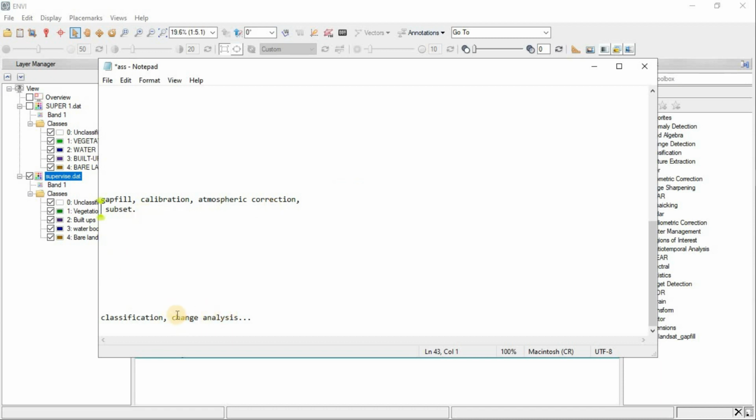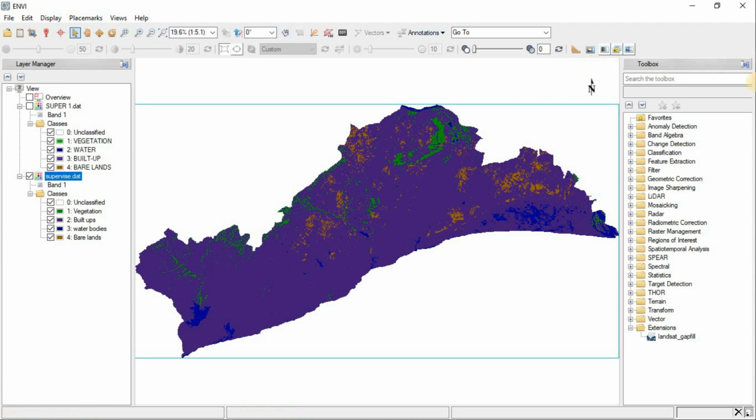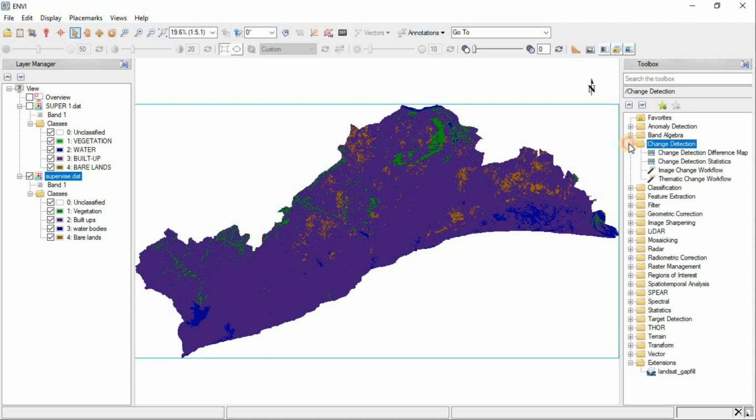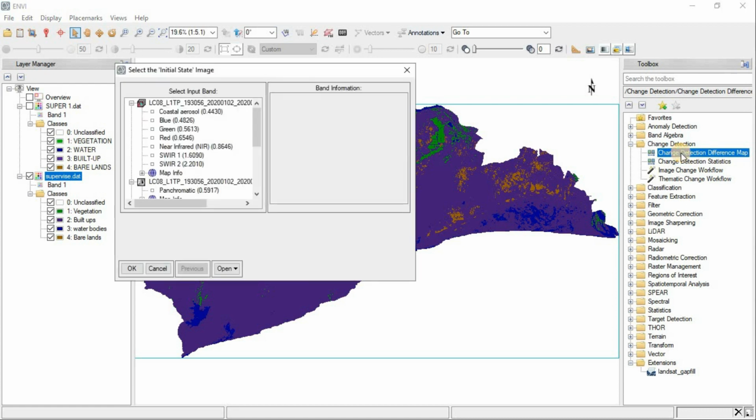Yeah. So now we are here. We are at change analysis. So from here, they will go to our toolbox. This is our toolbox. They will select change analysis. Sorry, change detection. Then from here we choose change detection difference map. We just want change detection difference map.